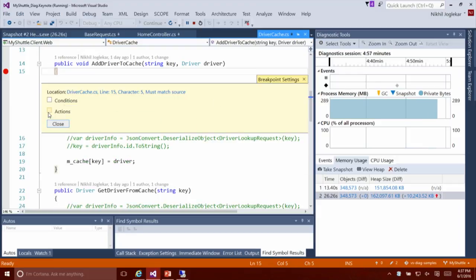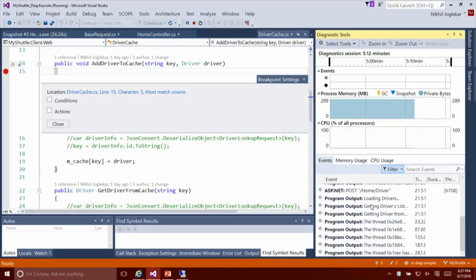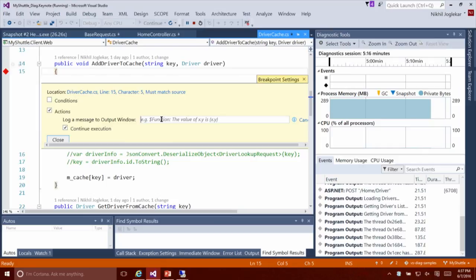The second thing you'll notice is that we have actions. Currently, we only have one action, and that is to log a message to the output window. So I had mentioned very briefly, debug.writeLine, and how that was showing up as program output. Well, when you use debug.writeLine, that's actually making edits to your code, right? So if I wanted to change the message or the string, I'd have to go in and edit my code. But when I'm using a trace point, I can log a message to the output window.